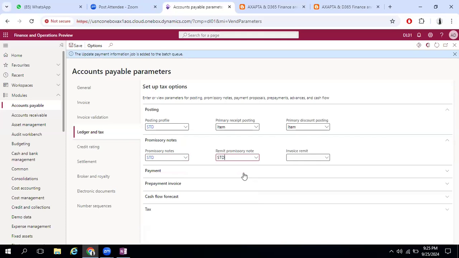Remit promissory note, if against a particular purchase you are remitting something, you are taking some loan or something. This is the case majorly in the diamond industry, where remittance is utilized. Now there is an invoice remit promissory, and invoice remit means against an invoice you are remitting something, you are taking a loan or something against a particular invoice.